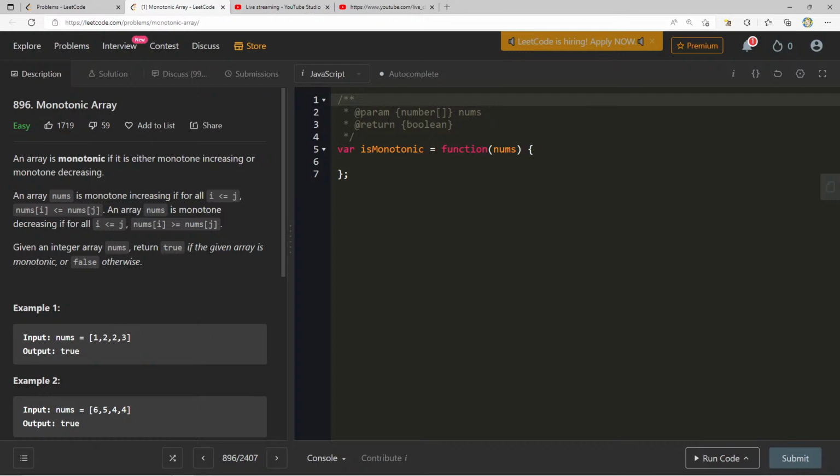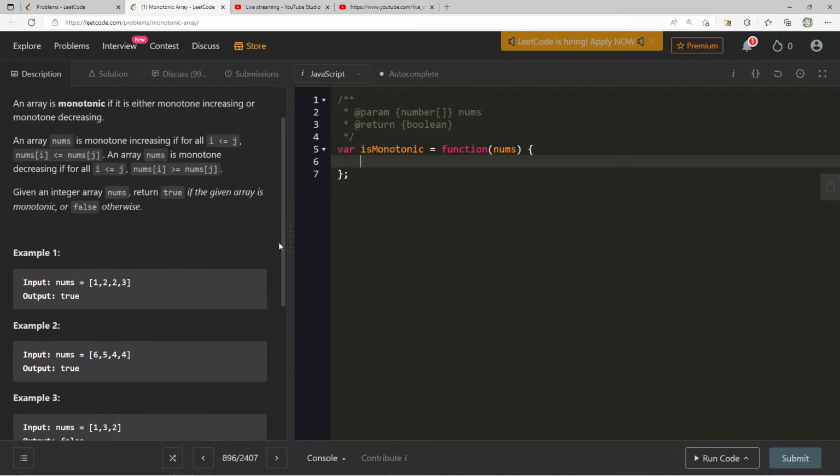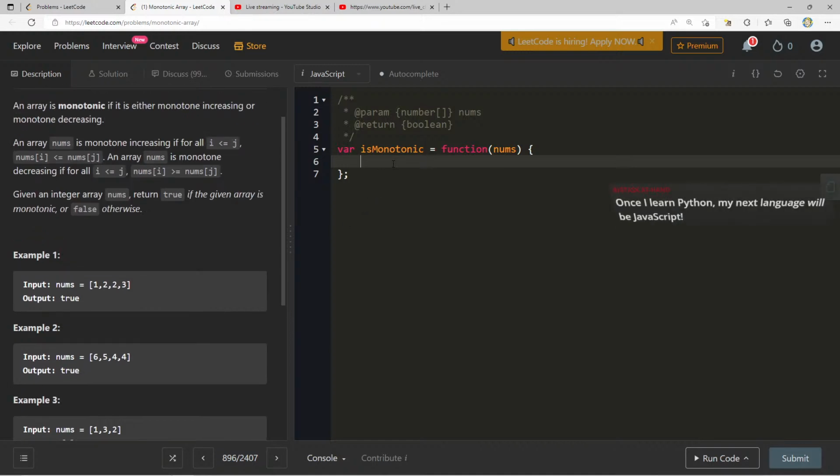I think we should keep going until, I guess this is my plan, right? Let's say once I learn Python, my next language would be JavaScript. Yeah, that sounds great. And I think both of those are very good languages to get started in.